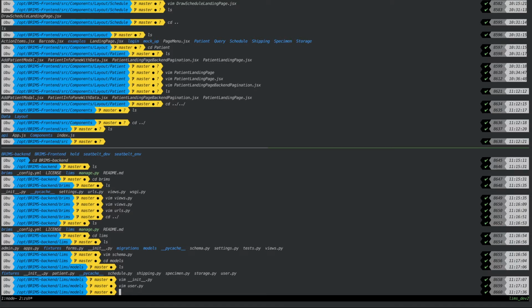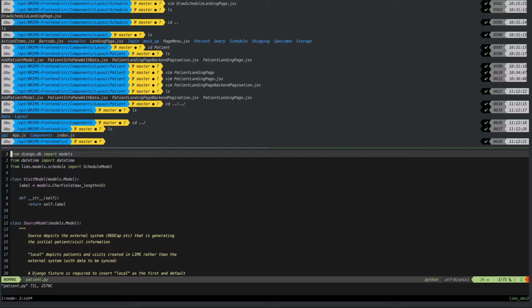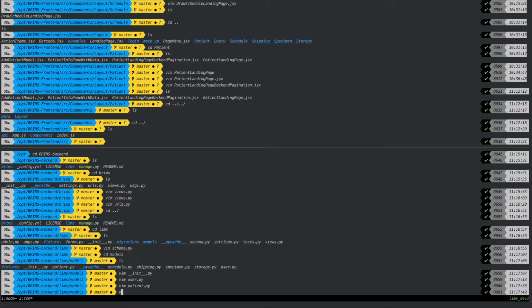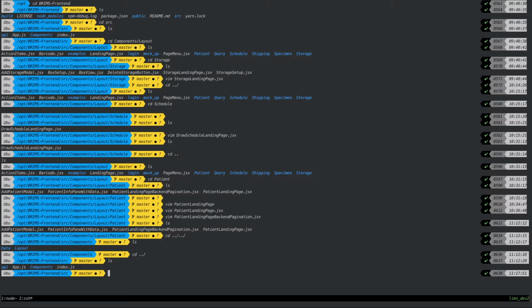But here's all the split out models from the back end that are then imported and reflected in the schema, for example, patient. And that is the back end basically covered as far as its structure.